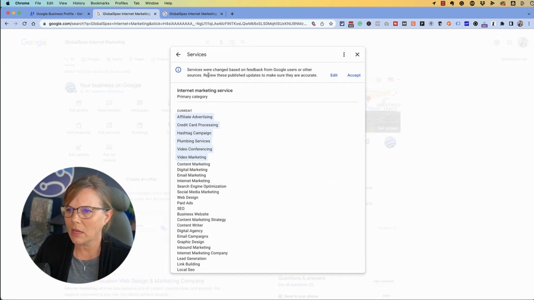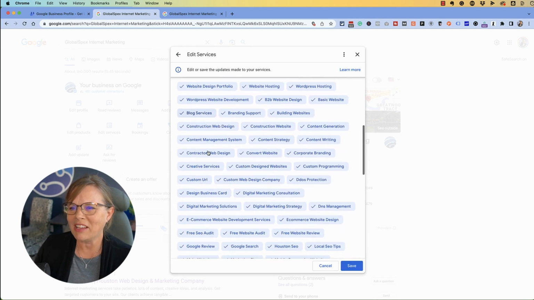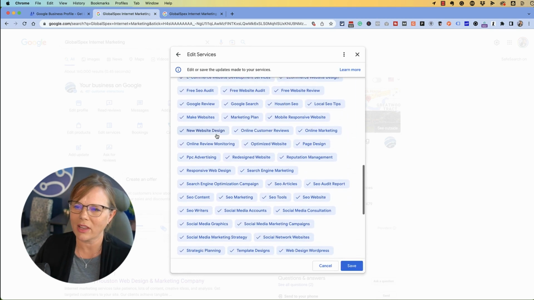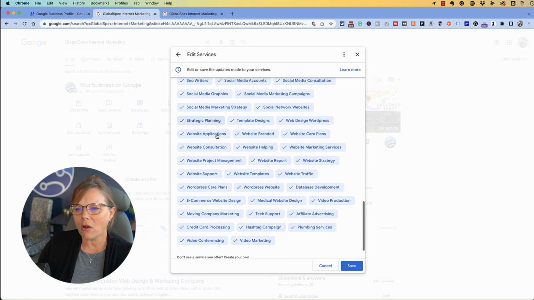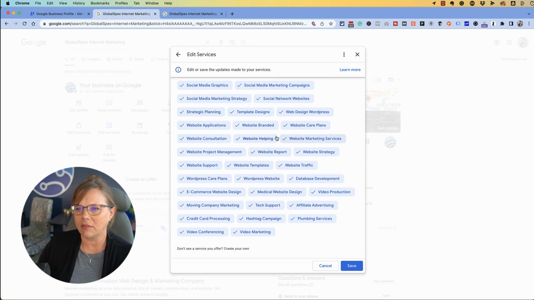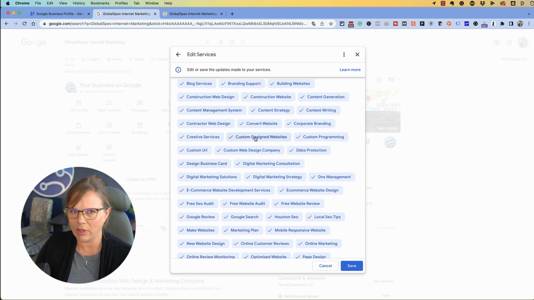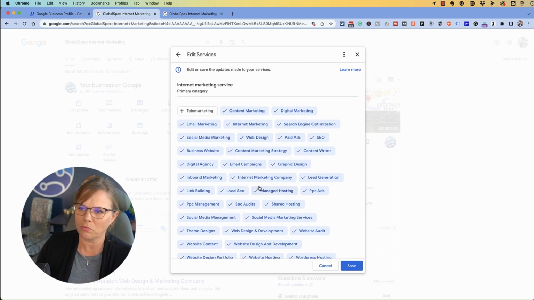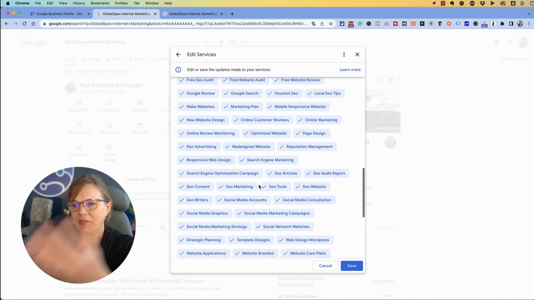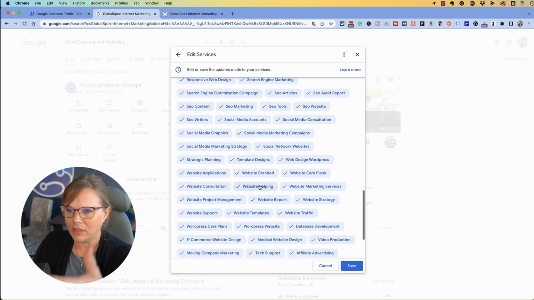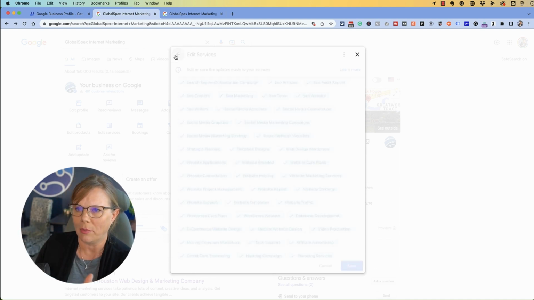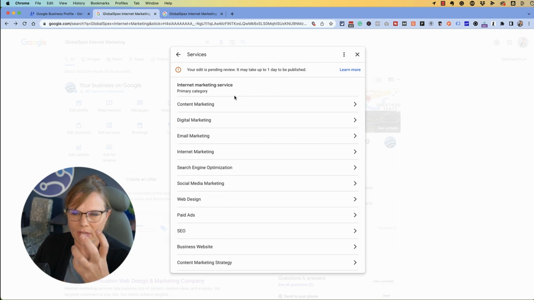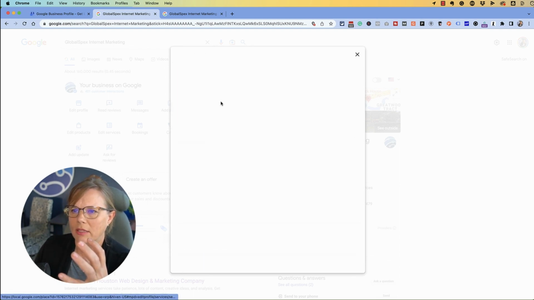I'm going to change based on feedback from Google. So make sure you monitor this a little bit more, because people are always coming in here and giving edits, and if Google likes it, they're going to put that category in there. So make sure you're coming in here and managing this, making sure it's got the correct information.